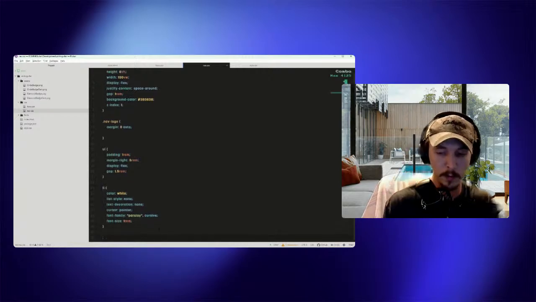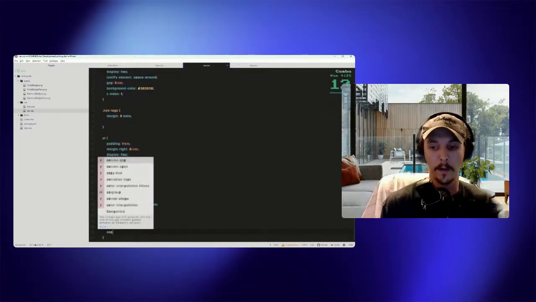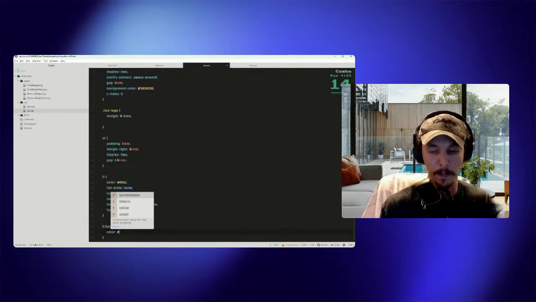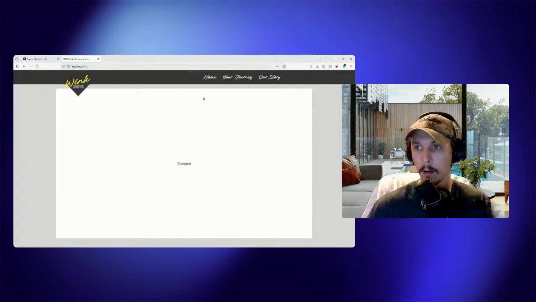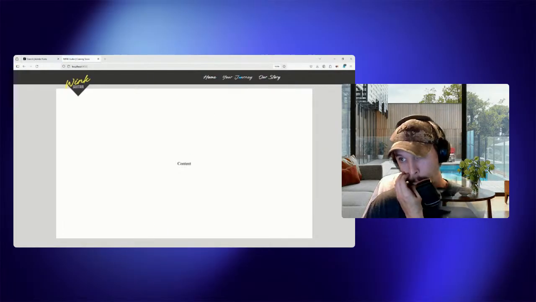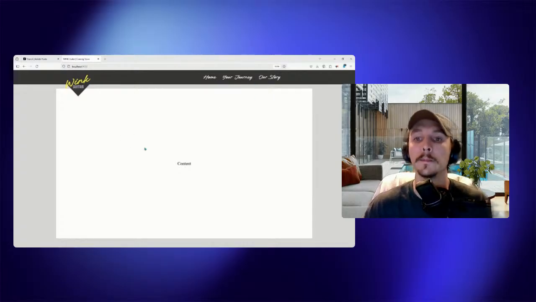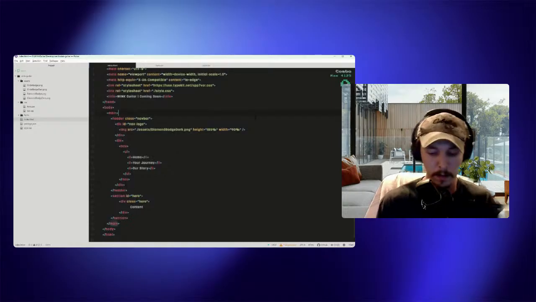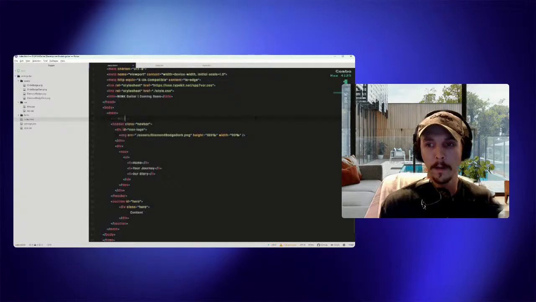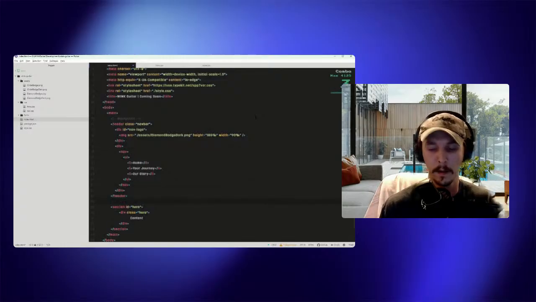And then let's do hover color. Cool. Let's build on that momentum here. Navigation. Section.